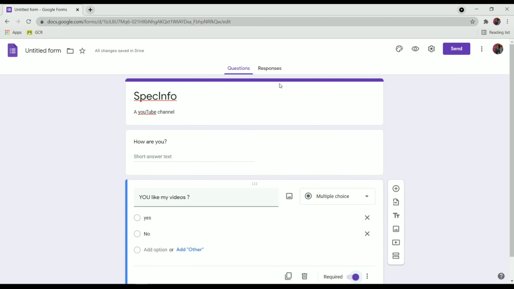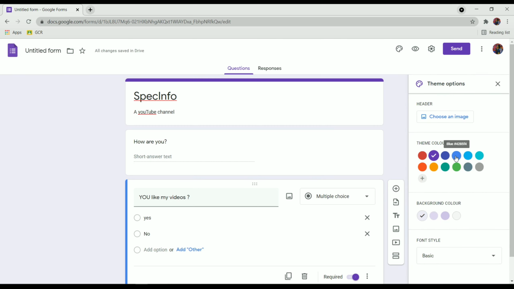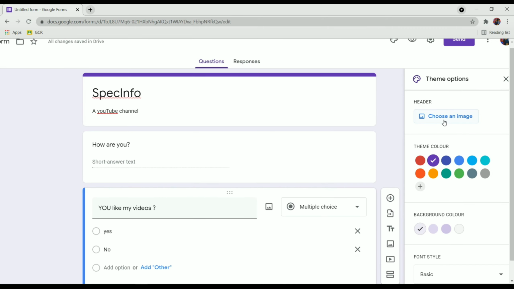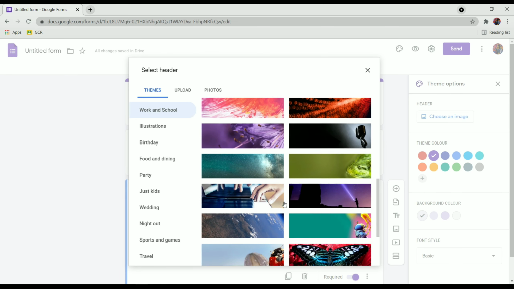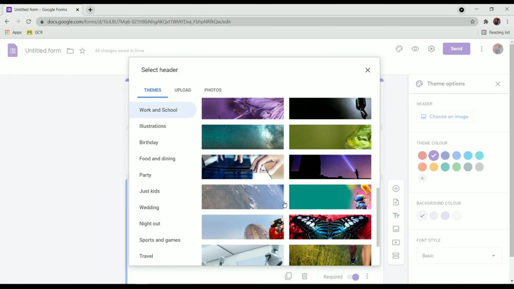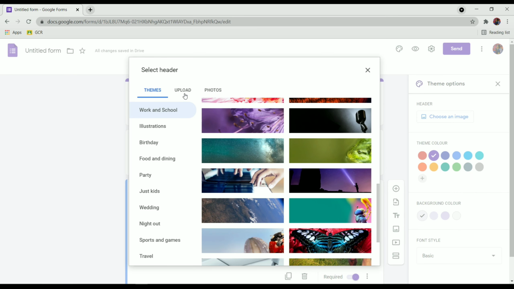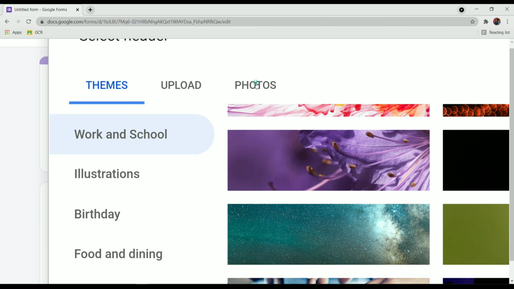Now to give a theme to this form and to change the color, just go to this customize theme option, just click on it and you can change the color of your form from here. Okay, if you want to give some theme or image above the form, then you can select the image from here, choose an image. Just click on it and it will give you some random multiple themes for your form. Okay, you can also upload your picture or you can search the photos.